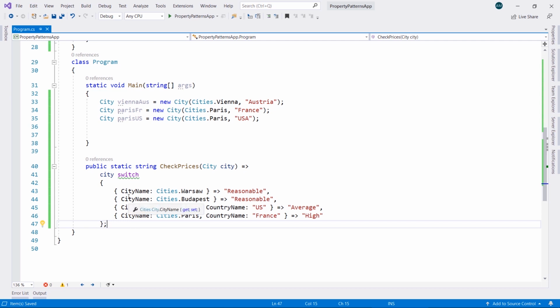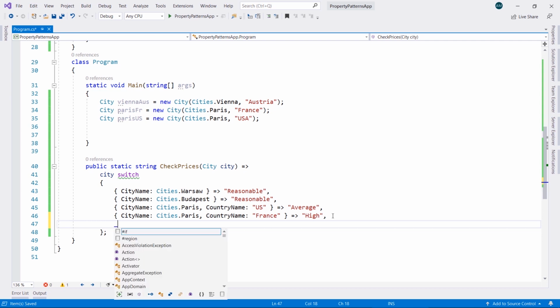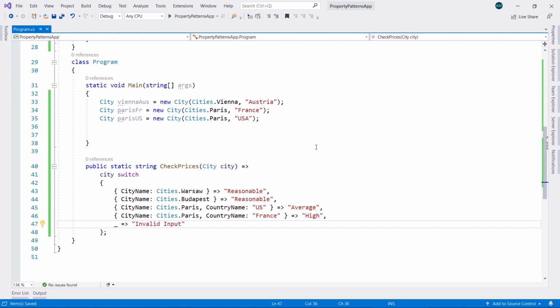As you can see, C# is giving me, the compiler is giving me a warning. The switch expression does not handle all possible inputs. We have seen this before. We can go ahead in here and add a default using the underscore. Well, and just go ahead and say invalid input, or type whatever you think is good. Now we have finished this check prices method.